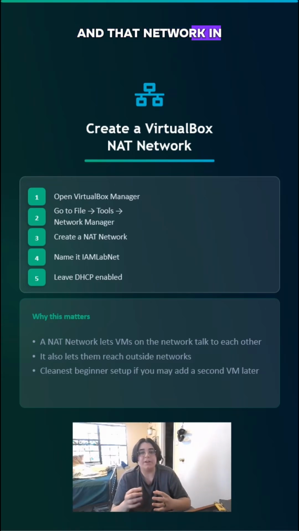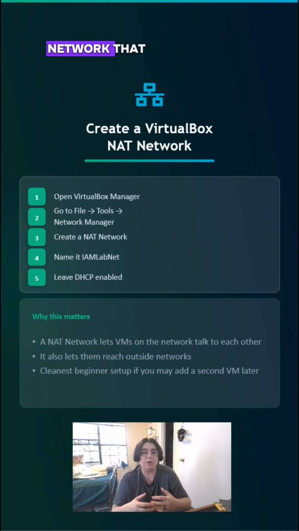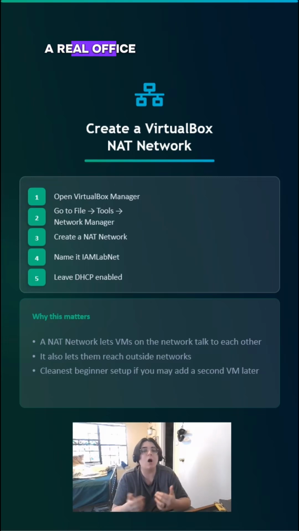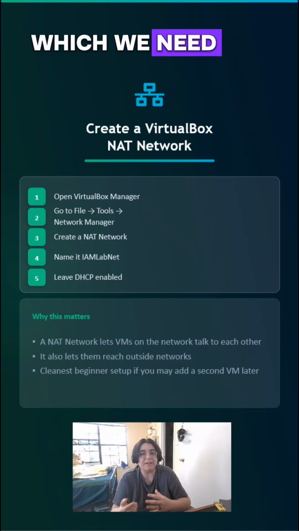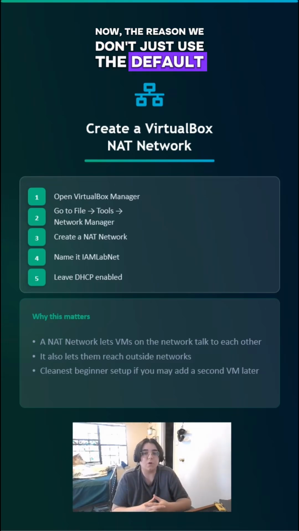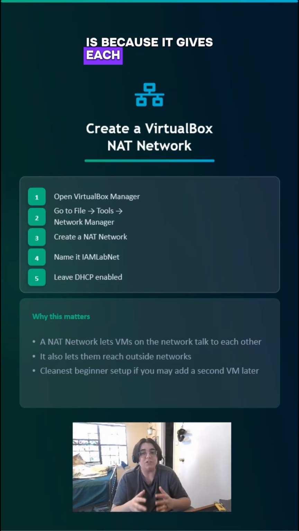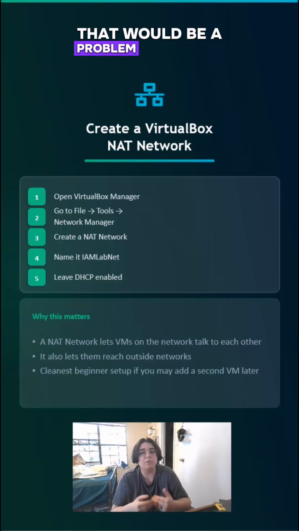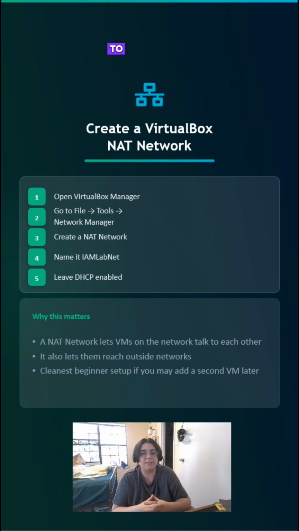A NAT network in VirtualBox creates a private network that our VMs share so they can communicate the same way machines on a real office network would. It also gives them internet access, which we need for Windows activation and updates. The reason we don't just use the default NAT mode is because it gives each VM internet but does not let the VMs talk to each other. That would be a problem the moment we try to join a client to the domain. So, setting up a NAT network avoids that entirely and takes about 30 seconds. Steps are on the slide above.